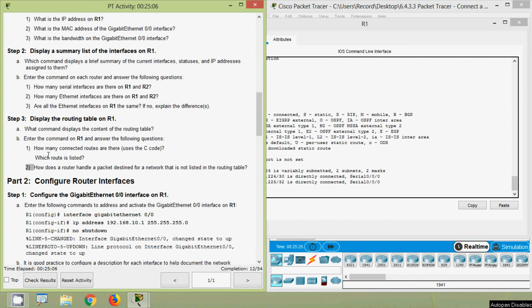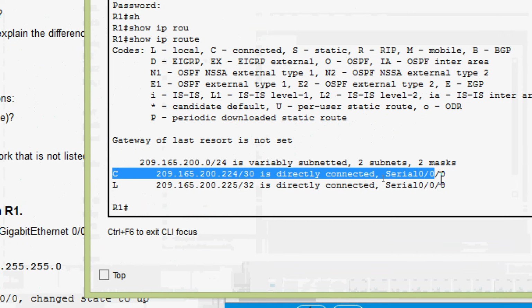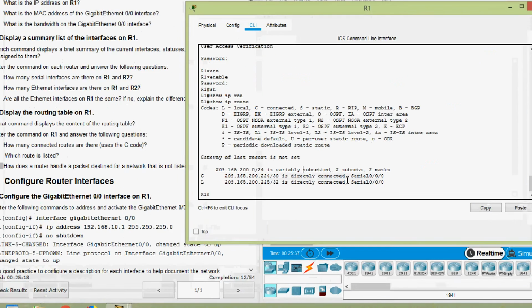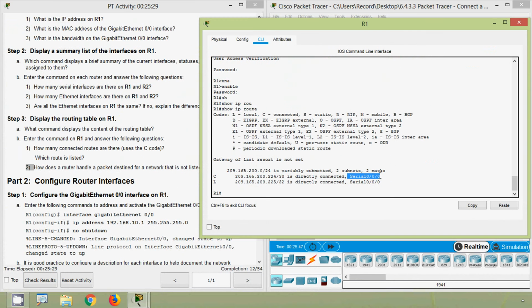Here are some questions. How many connected routes are there? Using the C code, we can see that we have only one route. Which route is listed? Here we can see the address 209.165.200.224/30, which is directly connected to serial 0/0/0.